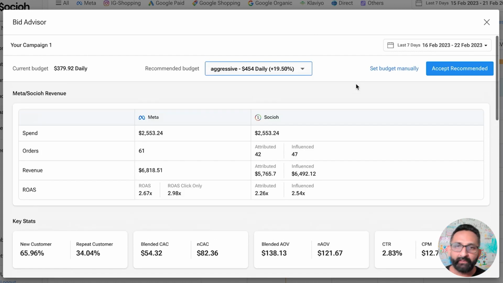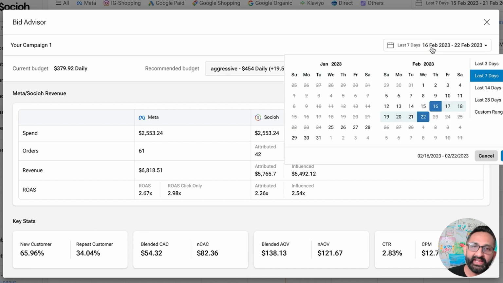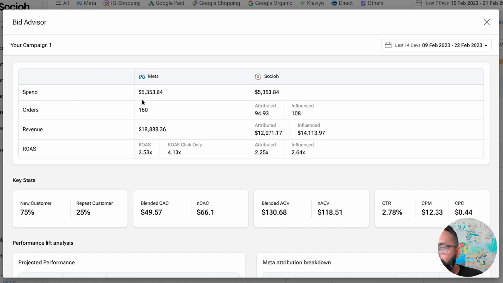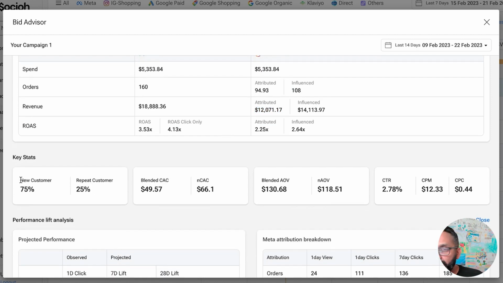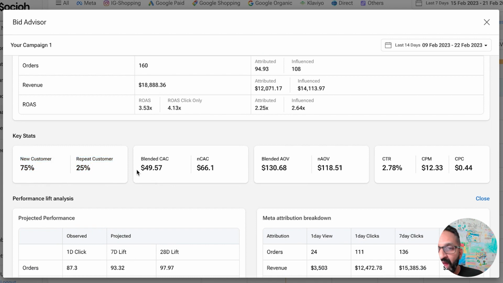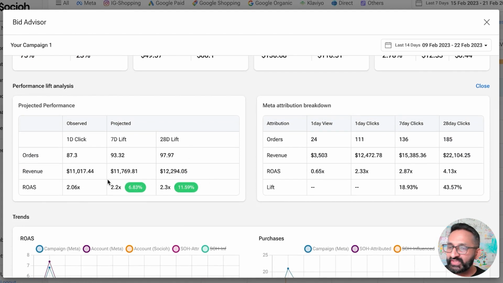For this particular campaign, let's say I want to look at the last 14 days of data. So not only do I see what Meta is attributing, I also see what Socioh is attributing. I see the new and repeat customer split. I see the CAC and NCAC, AOV and other details. But at the bottom, I also see 1-day click-based accrual revenue, the projected 7 and 28-day numbers.